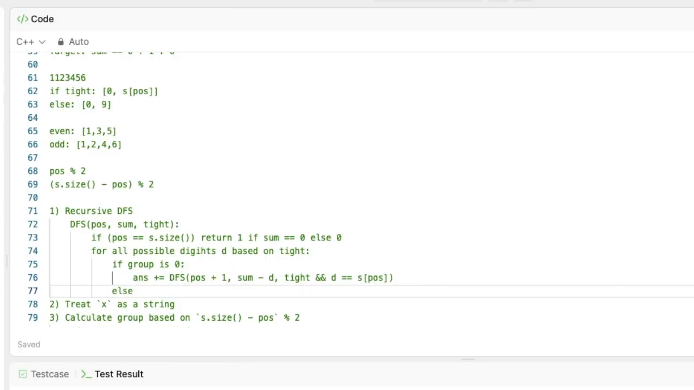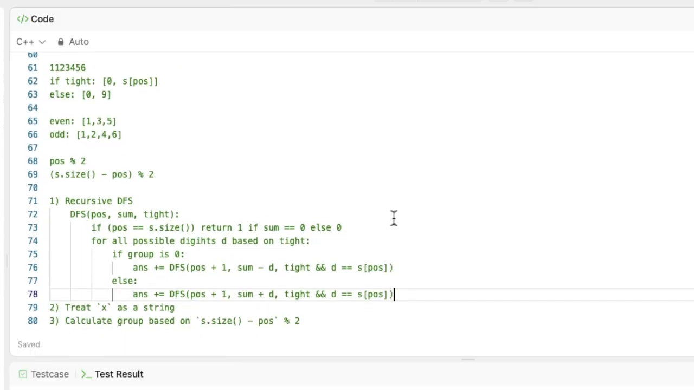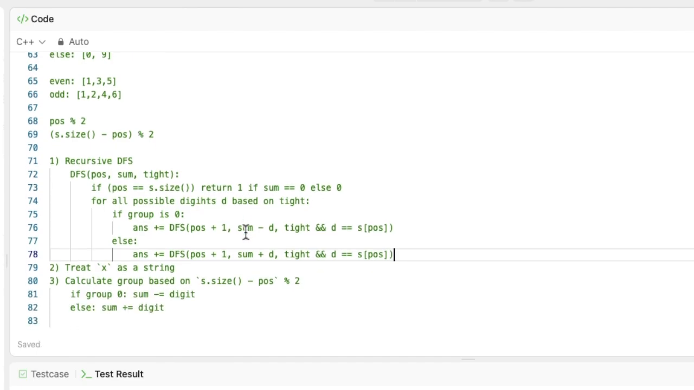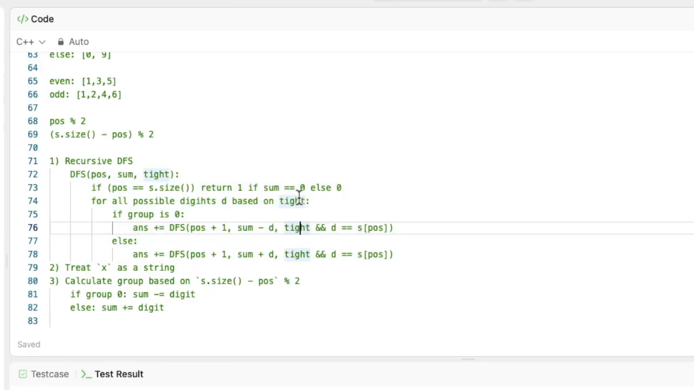If the group is not 0, then we just do a very similar thing, but we do sum plus D. Yeah, that's the basic idea of the recursive DP. And yeah, that's pretty much all. And then we can memorize the recursive call.